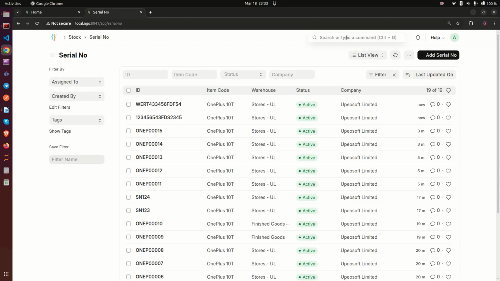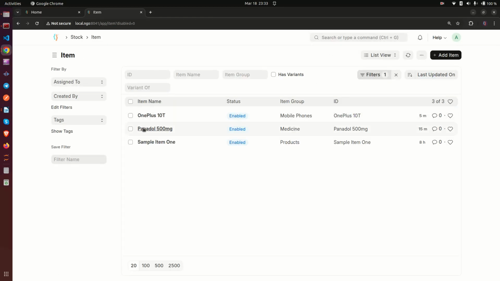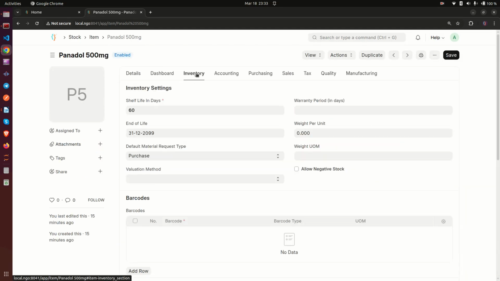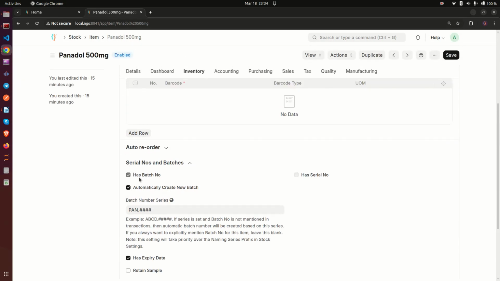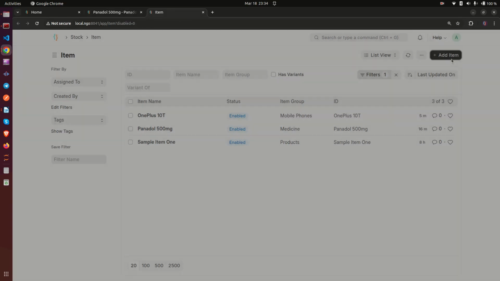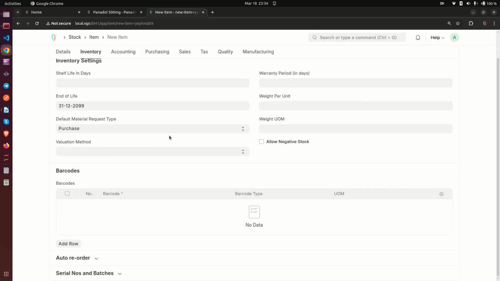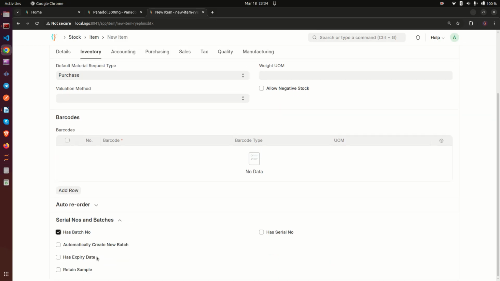So we go here and we can go to item again so that I can show you what I did. I created an item called Panadol 500 milligrams. Again, when I went to inventory, down here there is a check for has batch number, and I should show you this in a new tab. If I come here and I do inventory, you see here has batch number. If I click has batch number, the other check boxes pop up.